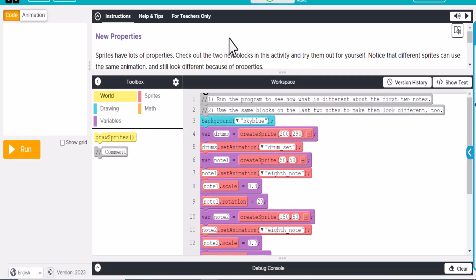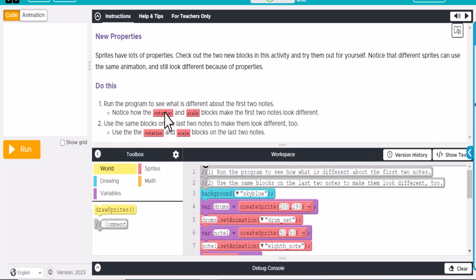The next part of lesson 9, activity 3, says do this. Run the program to see what is different about the first two notes. Notice how the rotation and the scale blocks make the first two notes look different. Use the same blocks on the last two notes to make them look different too. Use the rotation and scale blocks on the last two notes. So on the first two notes, we're going to do something, and on the last two.